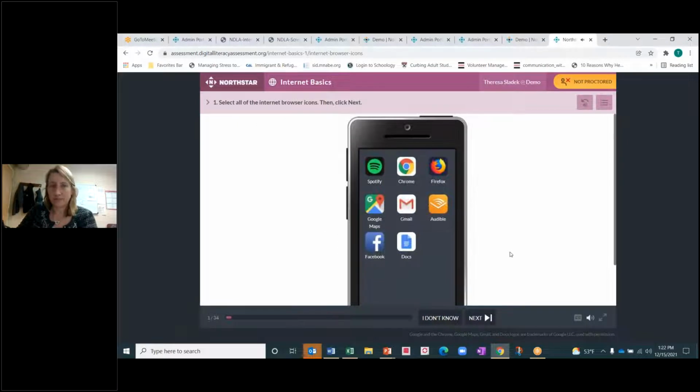Select all of the internet browser icons, then click Next. All right. So again, those are some of the navigation things. That orientation does show that, but for people who are pretty new to digital literacy, it's good to sometimes just walk them through this. So, all right.